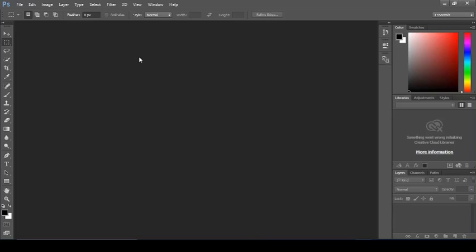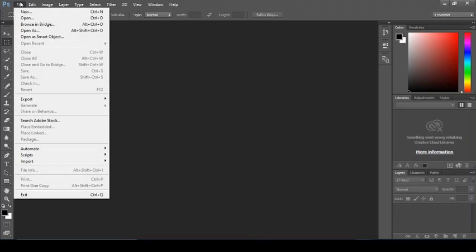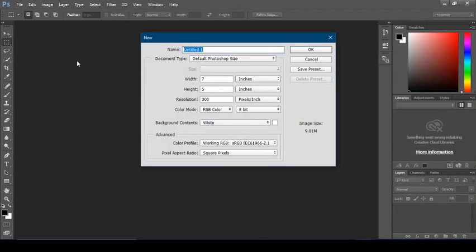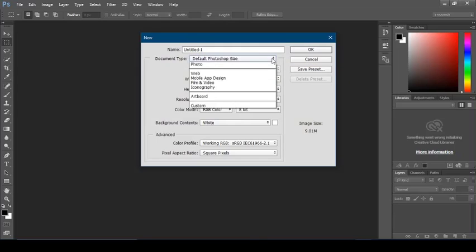First and foremost, we have a blank interface. In Adobe Photoshop, you go to the top left corner and click on File. After File, you click on New. Here you write the name for the document that you want to create. And here is the document type.